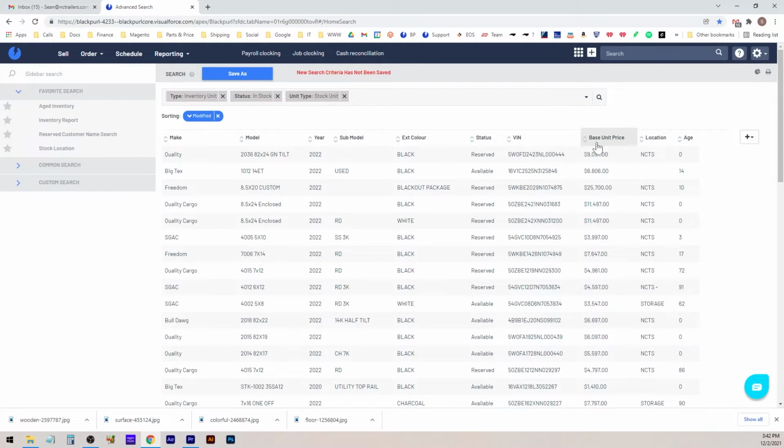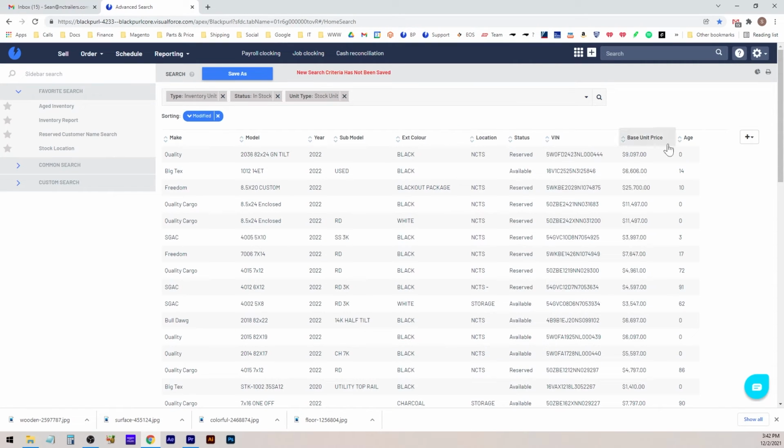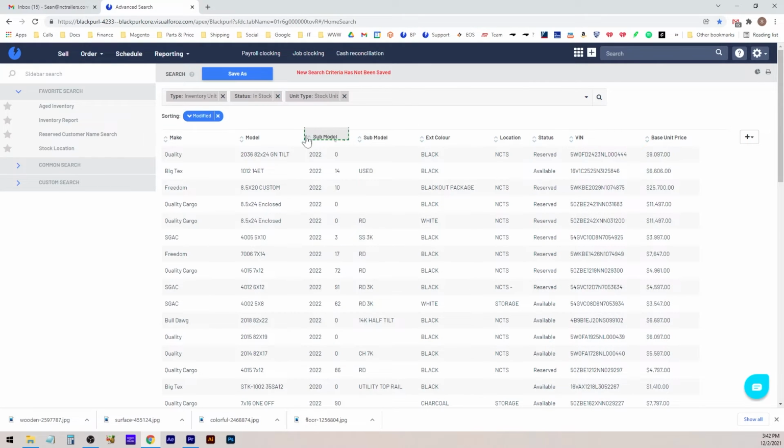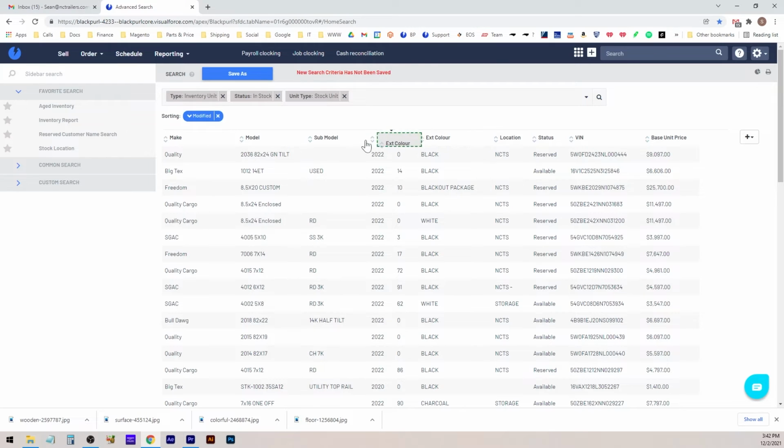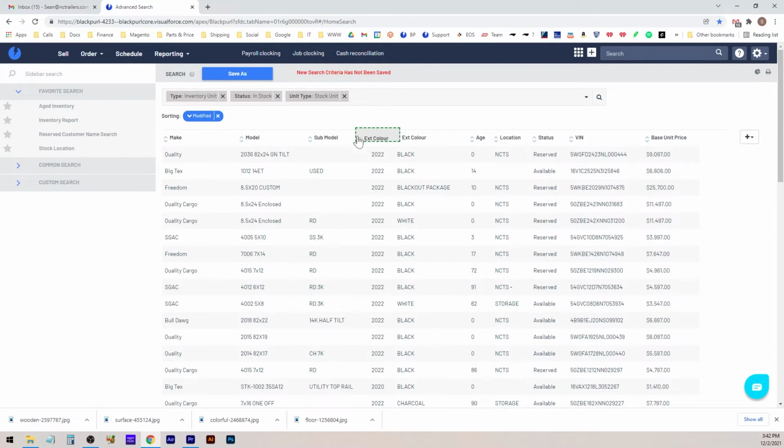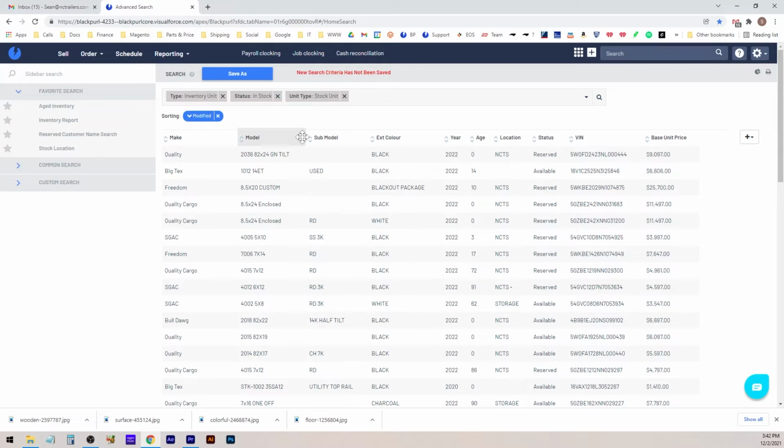So you see here information is jumping around a little bit. So what I'm going to do is I'm going to move this over next to here. I bring the age over to the year, submodel next to model, color next to submodel. That way I can have all the descriptors together for the type of trailer. Sometimes it does fight you. There you go. I got make, I got model, submodel, color. I'll know what year and how old it is, where it's located, whether it's reserved or available, its VIN number, and its base unit price.